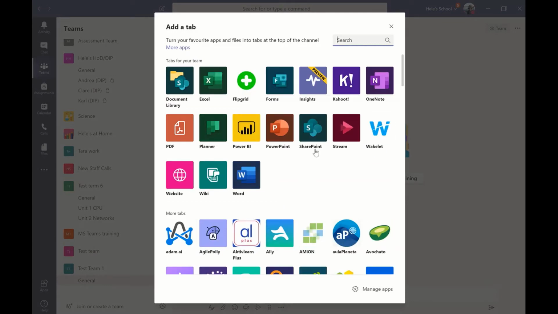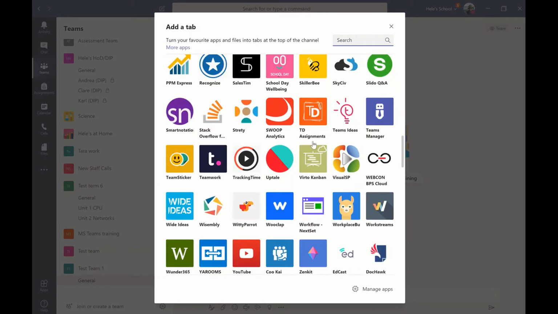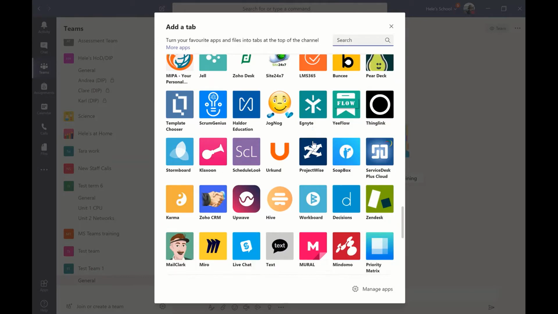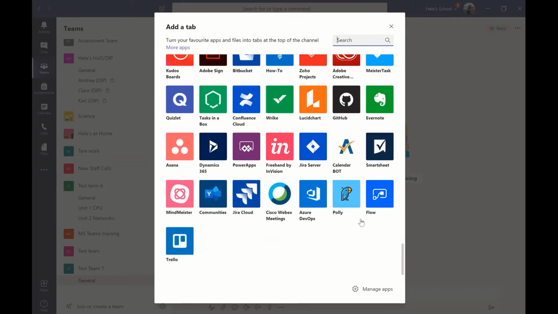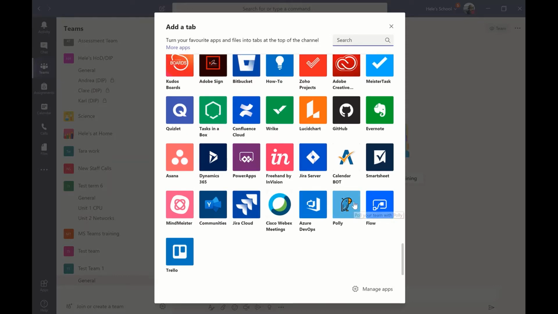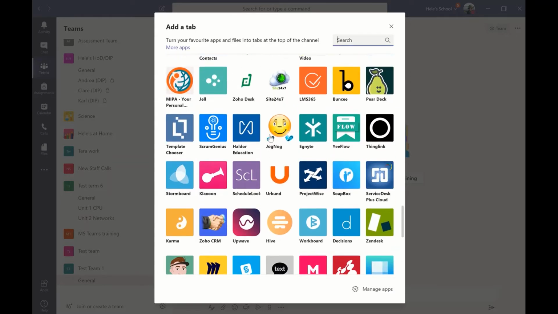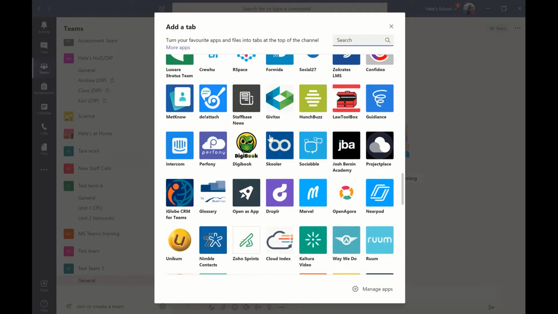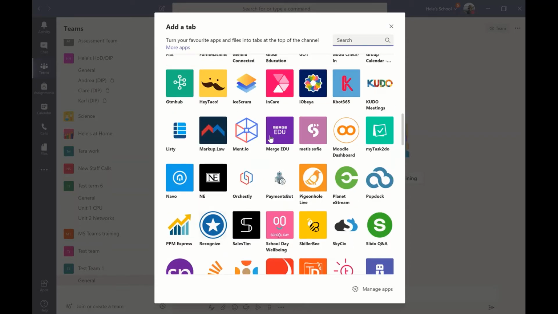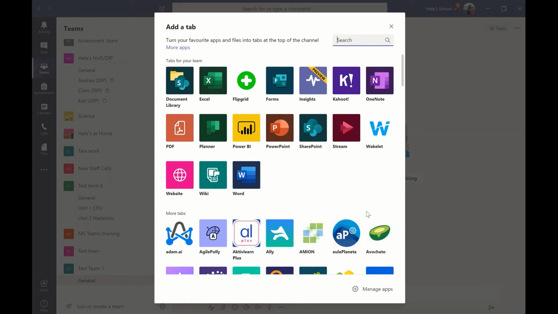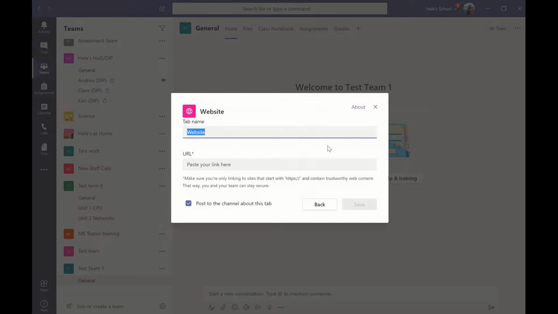There's loads of ones from Flipgrid. There's just lots and lots of different apps. You can explore those. There's some you might want to use. There's like Poly, which is like a survey one. There's Quizlet, which I know we've used, and I believe there is others. But the one I want to focus on today is, if you go up to the top, you will see one that says website.